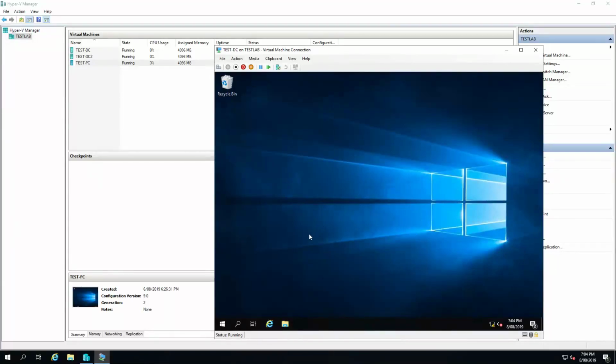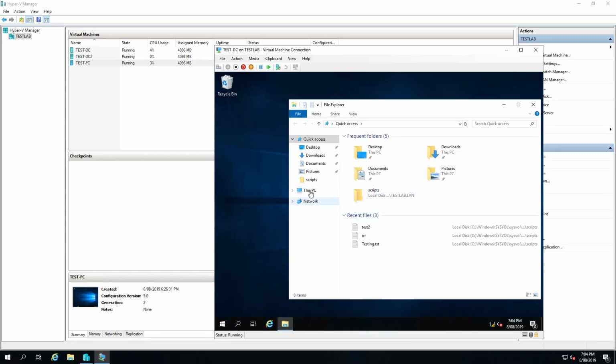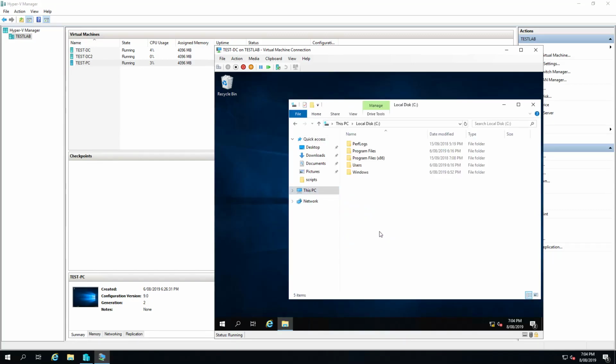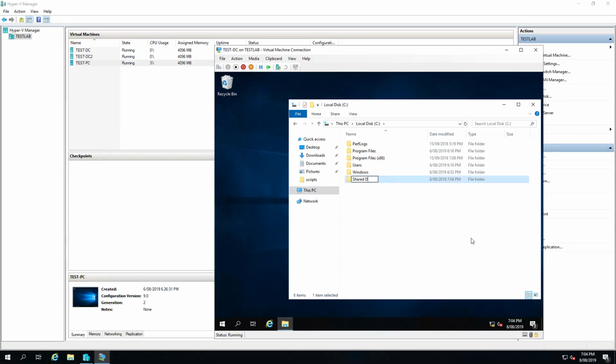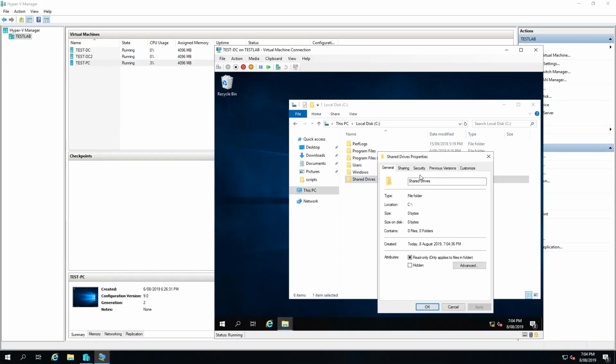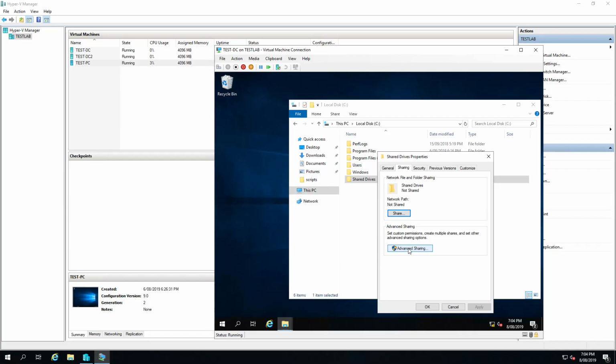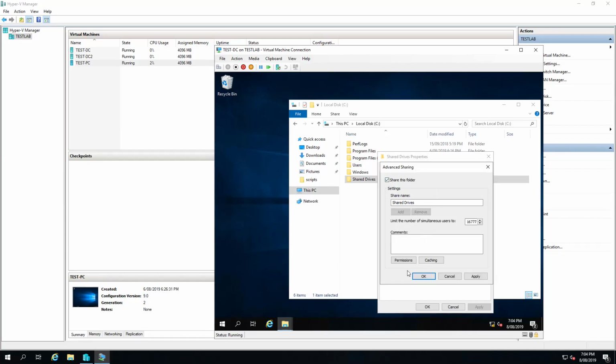Hey guys, I'm just going to show you how to share a network drive using group policy. What I'm going to do on my test domain controller is browse to This PC, C drive, and make a folder called shared drives. Then I will right click on it, go to properties, select sharing, advanced sharing, and just share this folder.